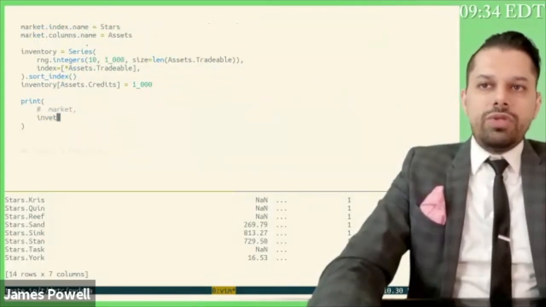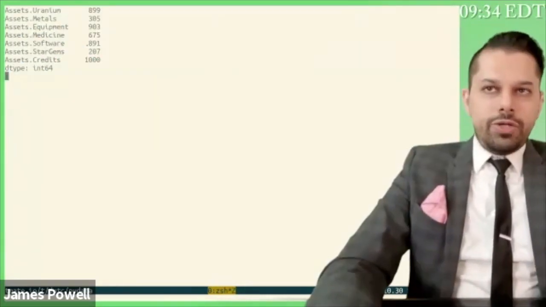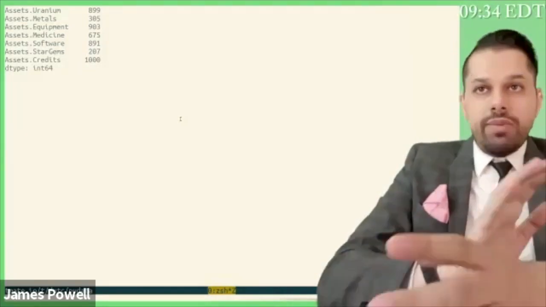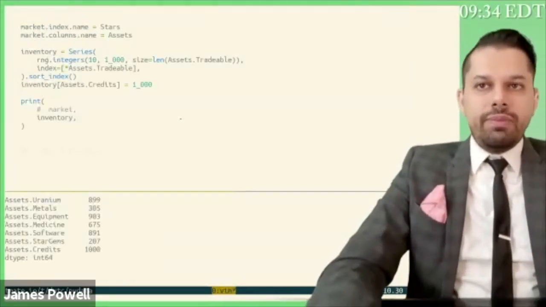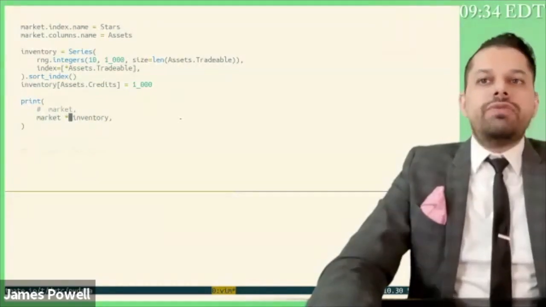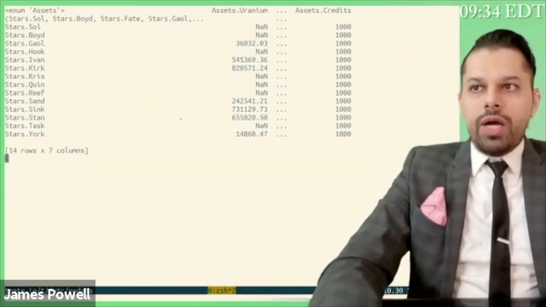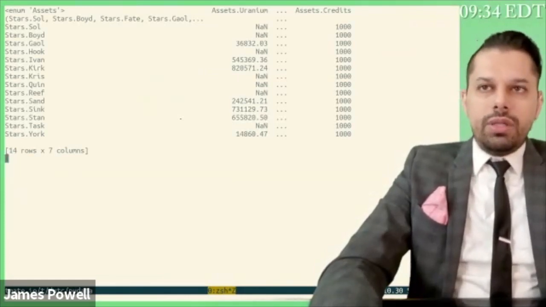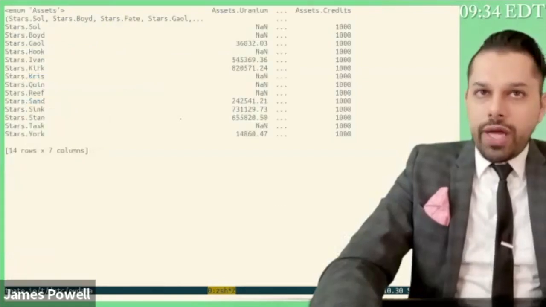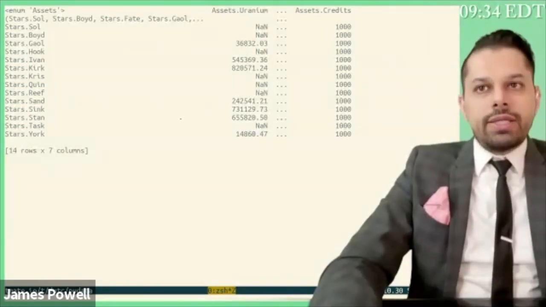And here we have our inventory. And the beautiful thing about this index alignment idea is, here's what I actually have at the beginning of the game. I have 1,000 credits, 270 star gems, 899 units of uranium. The total value of my inventory is the market times the inventory. And this isn't the total value of my inventory at one location. This is the total value of my inventory simultaneously at every location in the galaxy at once.